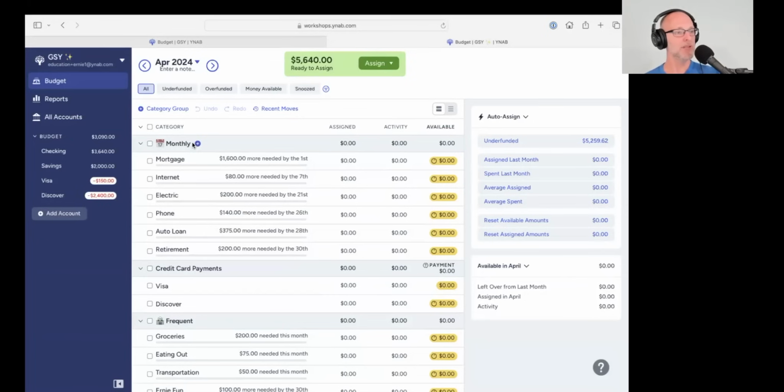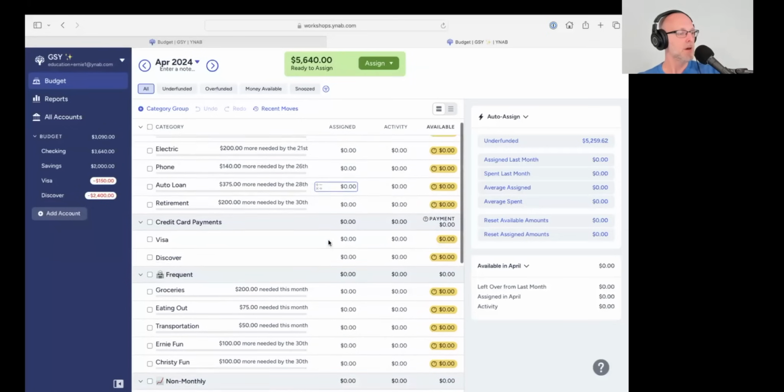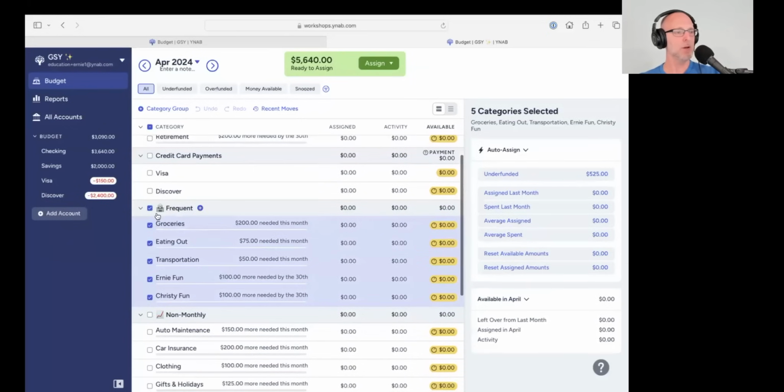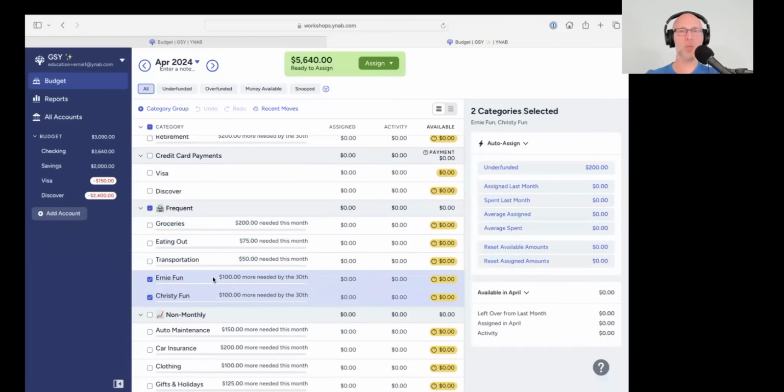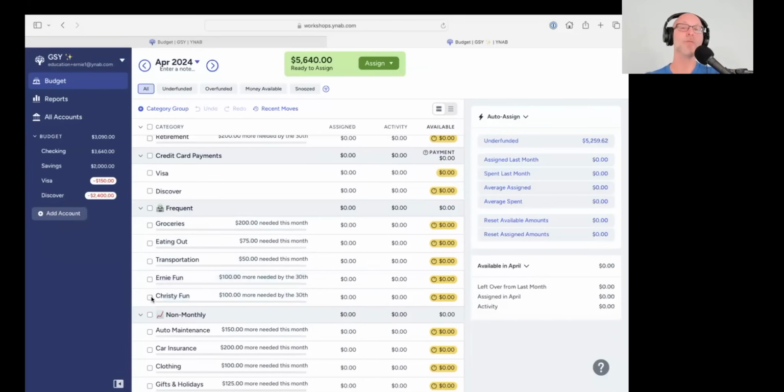So first off, in the monthly section, notice how I have arranged those categories by due date. A lot of YNABers like to do that. It makes it really easy to prioritize what bills are due next. In the frequent group, and you could put these wherever you want, but if you are sharing YNAB with a partner, I highly recommend that both of you have some sort of fun money category, like I set up here for my wife, Christy, and me. Together, you can decide on how much is going into those categories every single month. And then the best part, you're both free to spend that money however you want.